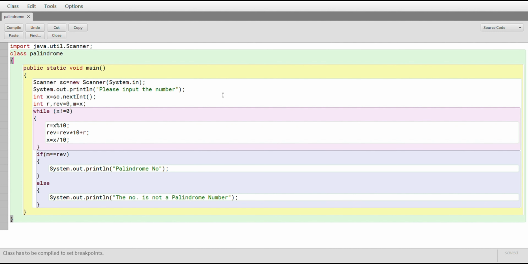Wait a second, I would write the loops here. We have these three types of loops, and we are using the while loop here. This is the syntax of the while loop.